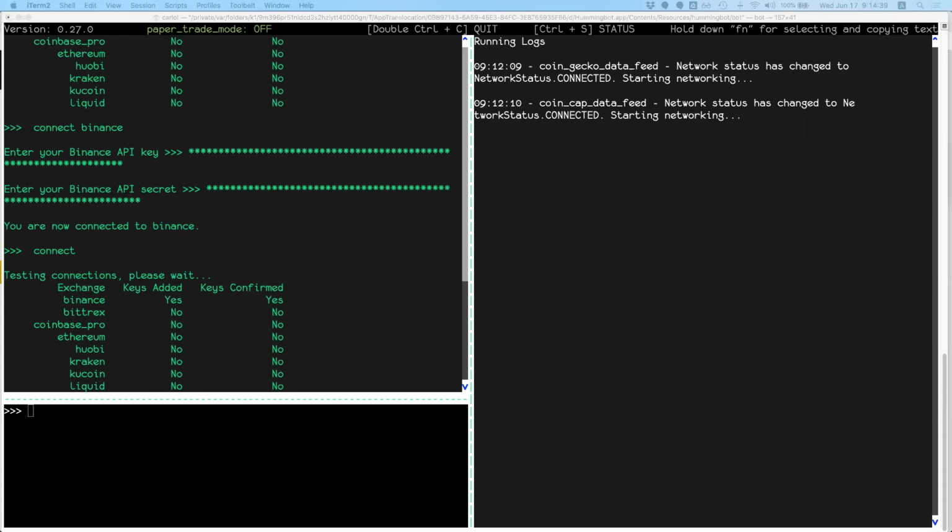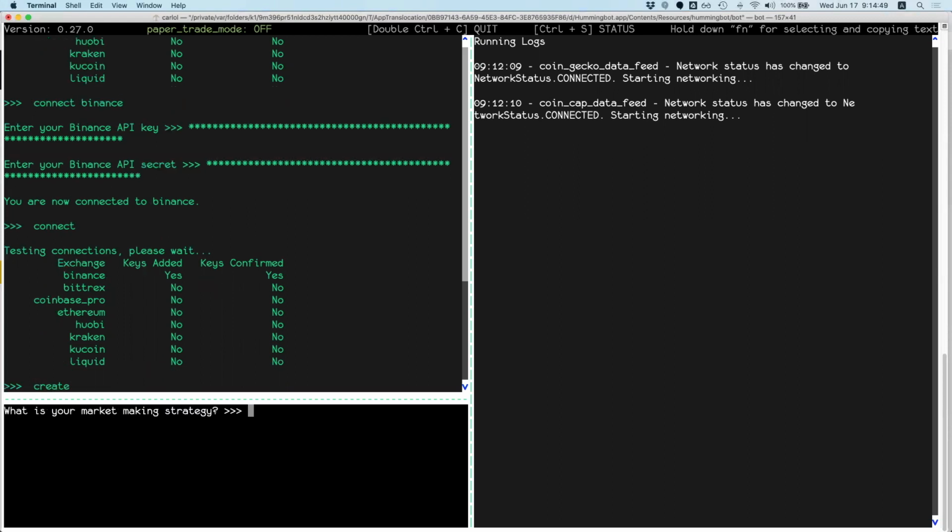Okay, so next to start creating a strategy, we will create a market making strategy. So the command for that is create. And here again, if I hit tab, it will show me the available strategies. So we're going to just make a market making strategy. So I'll select pure market making.